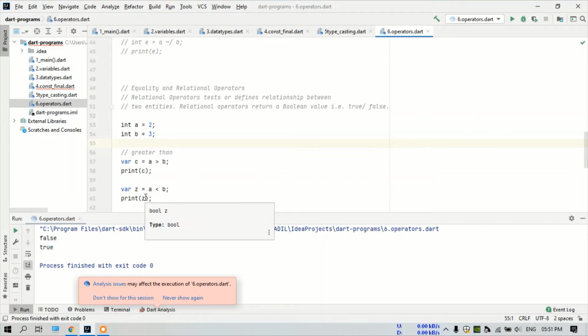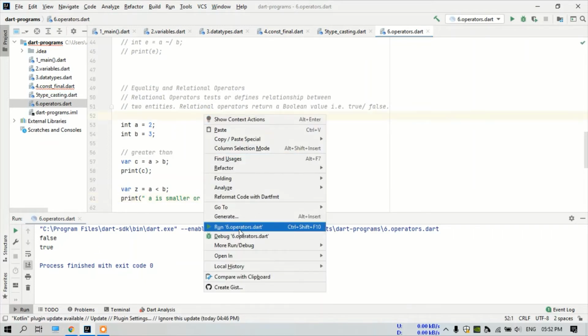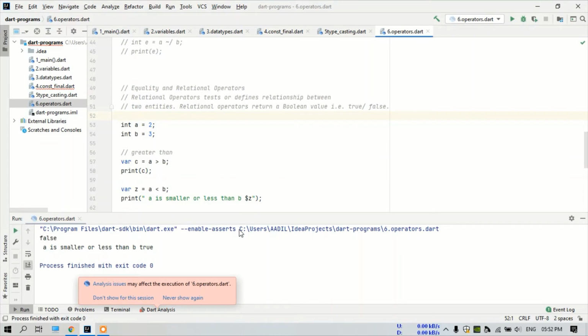I can make it more readable. For that I will use the $ sign here and put this in double quotes and add "A is smaller or less than B." Control save and try to run it. A is smaller or less than B. That's true. That contains the boolean value true.